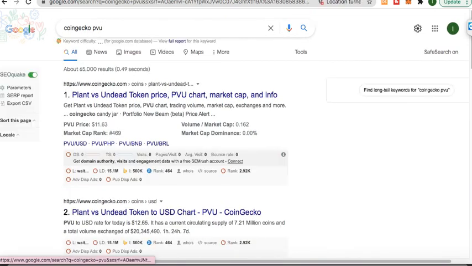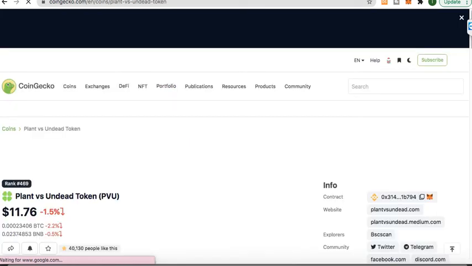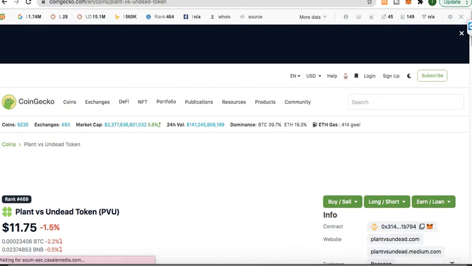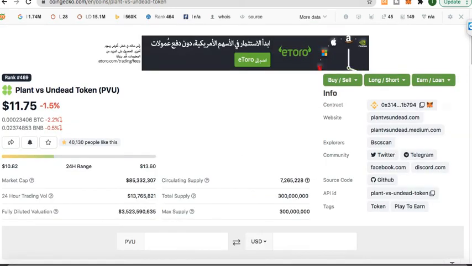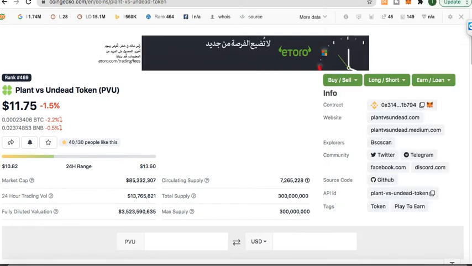All right, we're going to find the contract address of Plants vs. Undead, just as you can see, contract info. So let's just copy that, paste the details to MetaMask and add token. Then after that, all right, so as you can see, it's already added in the asset.